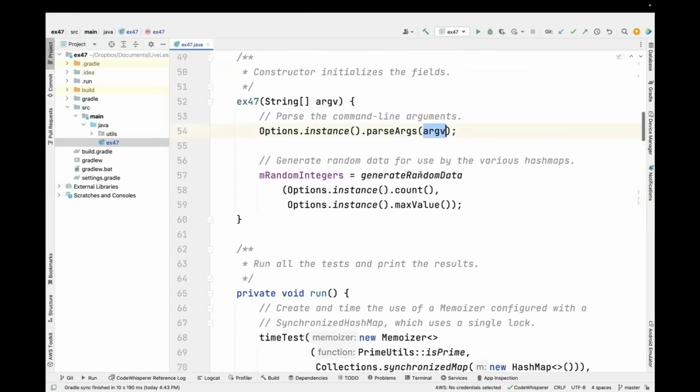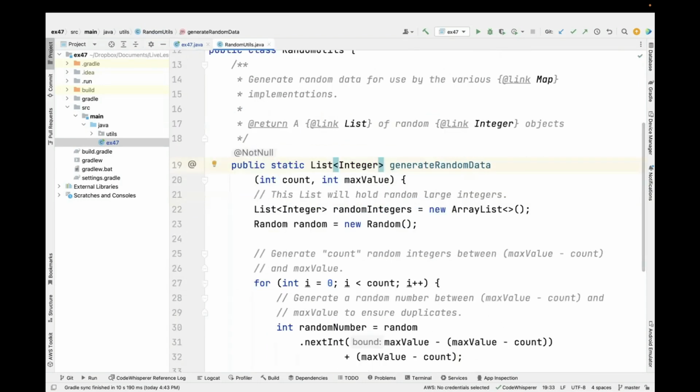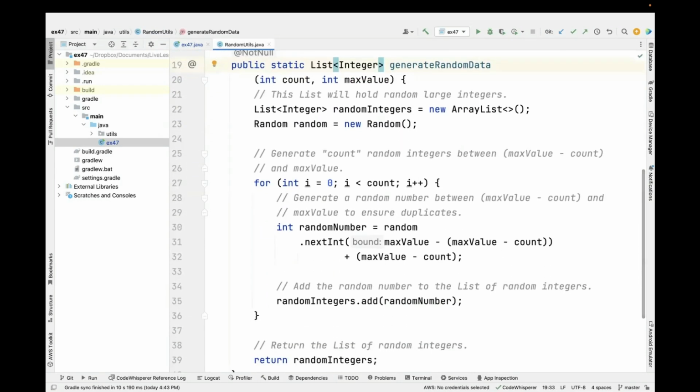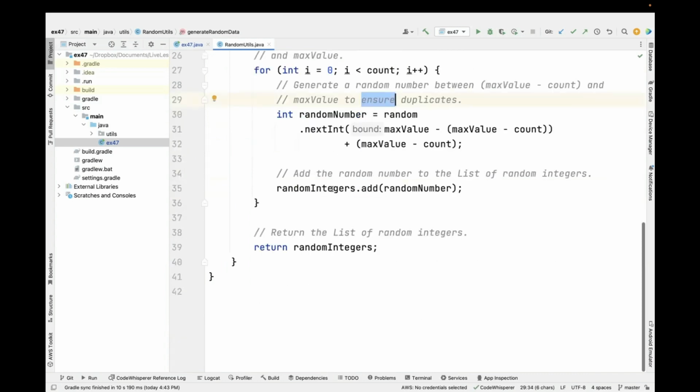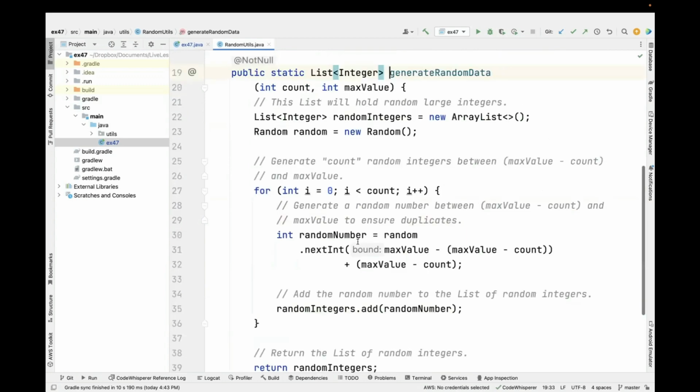And then we go ahead and we generate some random data of count, size, up to max value, which are parameters we can set. Here's generate random data. This just uses good old Java 7 and before features, the old school Java classic object-oriented features to make a new list of random integers, a new random number generator, and then we generate count random integers between max value minus count and max value. And we do this in order to try to ensure that we got duplicates here, and we put them in that random integers list, and then we return that random integers list. So that's where we get the data from.